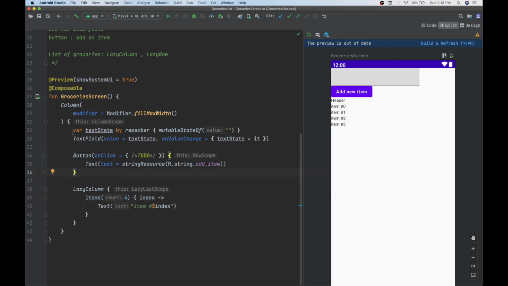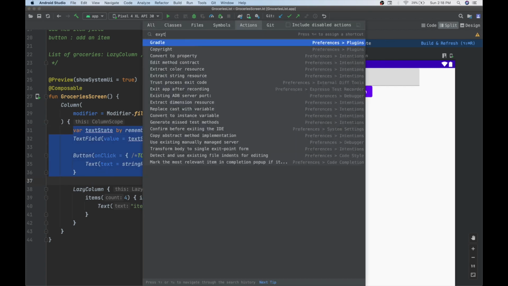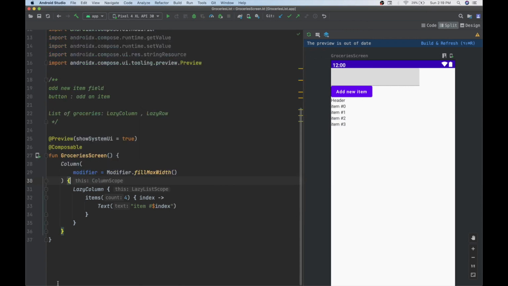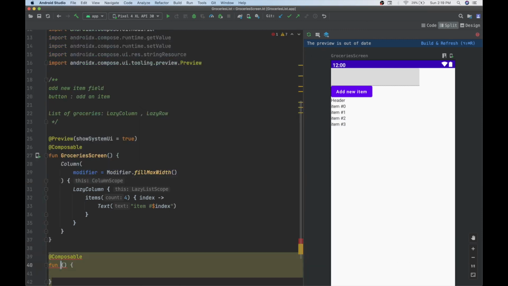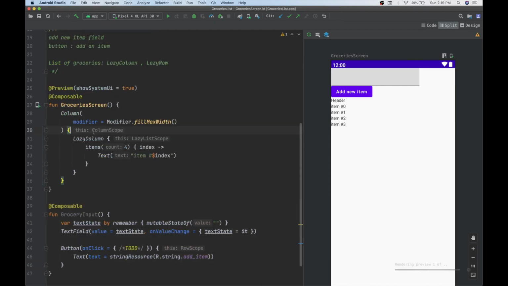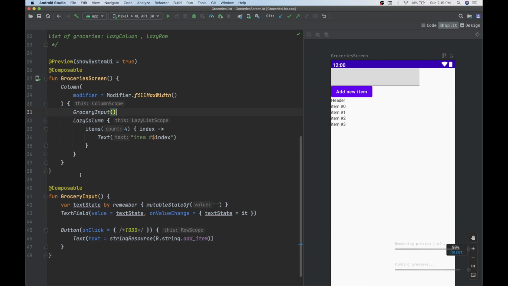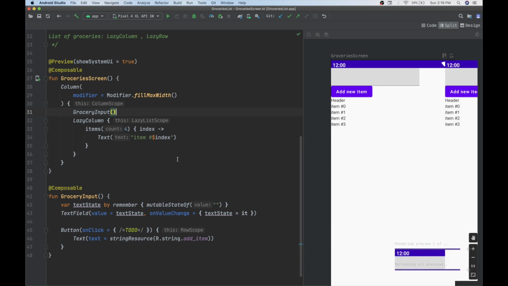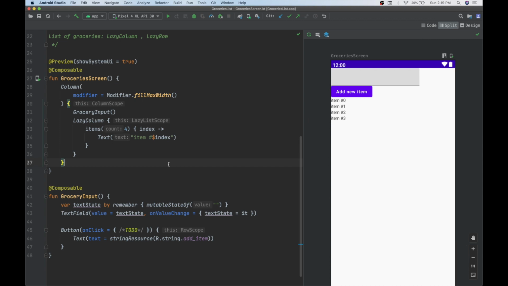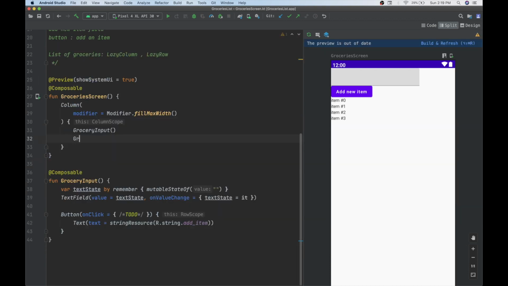What I like to do though, just to make this cleaner, is separate these two into their own composable functions. So the input and the button in one composable function, and the list in another composable function. To do that, we can extract this, or actually just move it, create a composable function here. Let's call it grocery input, right? And then call that here so that we display it first. This should still work the same way. And it does. The next thing is to move this into grocery list.